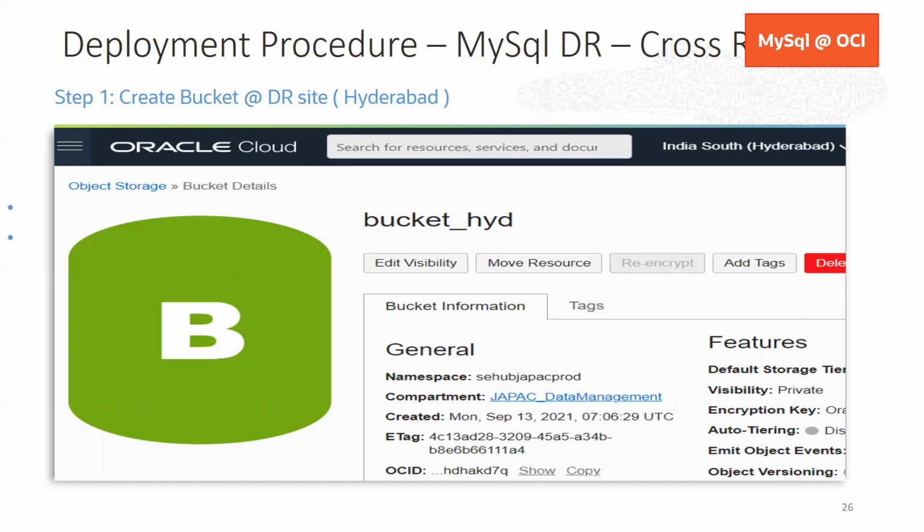As of now, there is no direct replication from primary to DR for MDS. So we are using an Oracle Cloud bucket as a staging area to stage replicated data, which automatically flushes to the DR instance. So I created a bucket named bucket Hyderabad in the Hyderabad region. Whatever data is replicated will be staged here, and that will be automatically replicated to the DR instance.